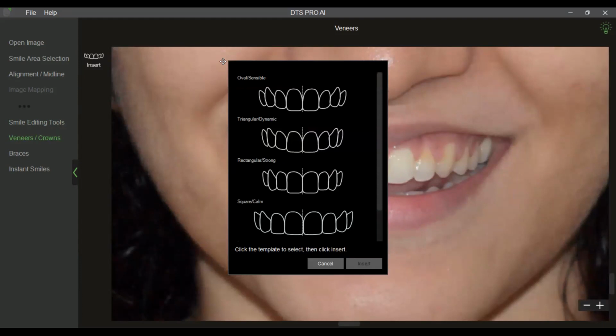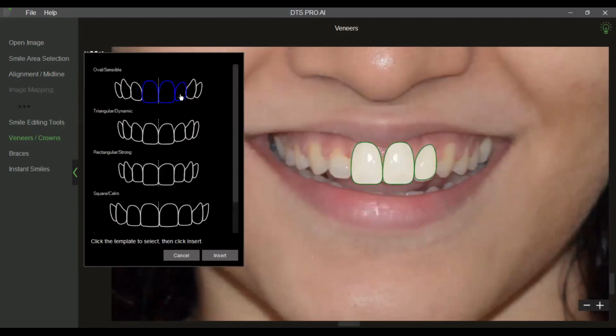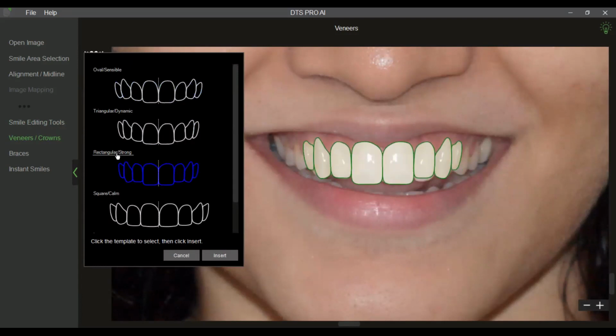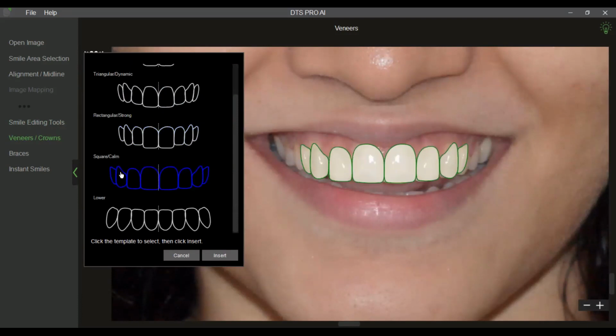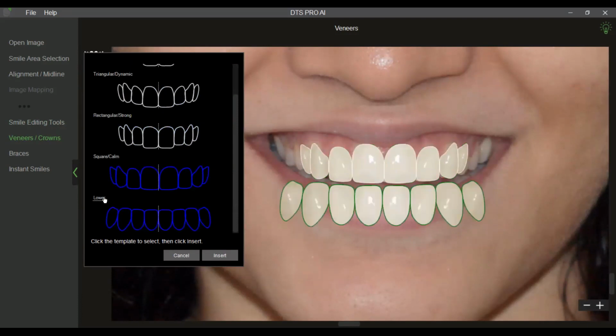So once you are in the veneers screen, you can insert the exact number of veneers that you propose to do for the patient. Or if I navigate on the name, you see there are names on top written there, oval, triangular. If I navigate on the name, it'll automatically insert all 8, and then you can add more if you want to, or even delete as needed. So you can choose from the different basic shapes of templates, and you can even insert the lower ones as needed.